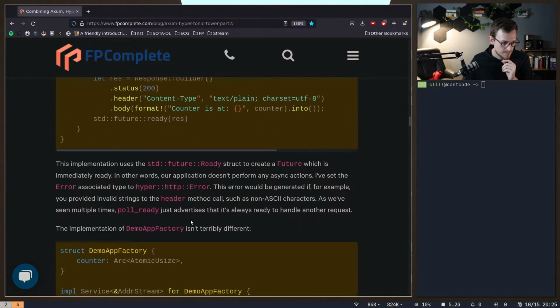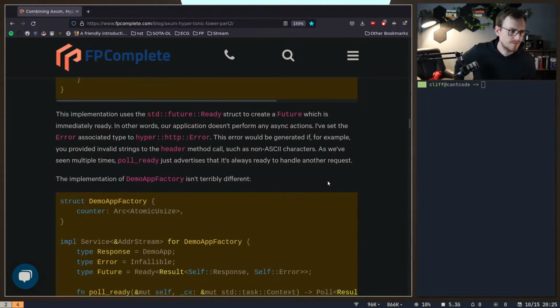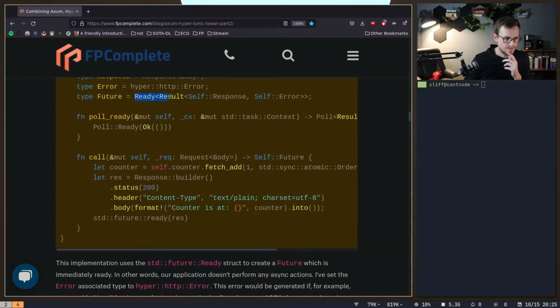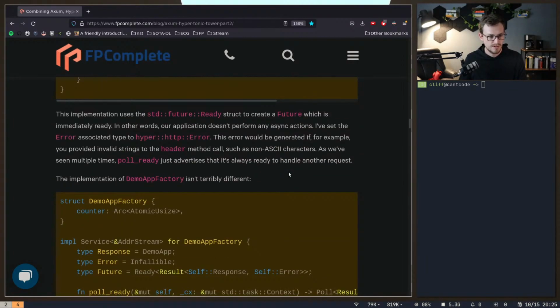Oh, that seems pretty much the same. This implementation uses the standard future ready struct to create a future which is immediately ready. In other words, our application doesn't perform any async actions. I've set the error associated type to hyper HTTP error. Oh, that's right. It's just using future ready. So it's not async, it's always going to block, right? I think that's how it works.